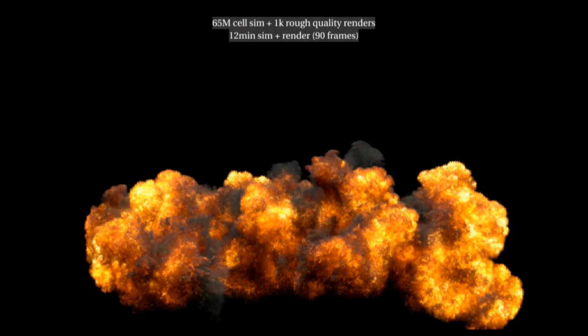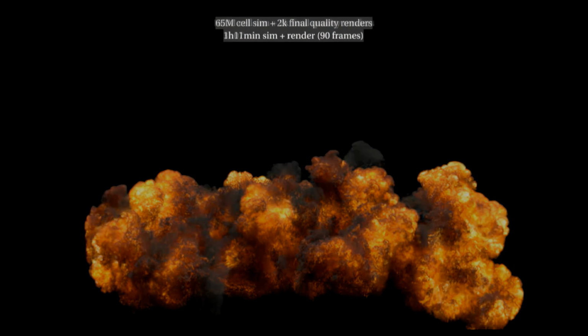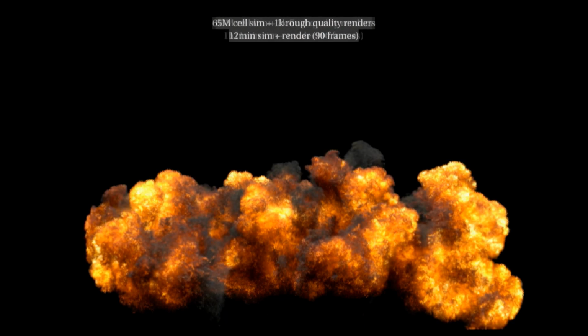So I chose 2 frames of the previous sequences to show you the difference. The difference is actually not the simulation. The simulation is extremely fast. And what changes between the 2 is the rendering quality. So they're actually matched completely, and the difference is just noise.